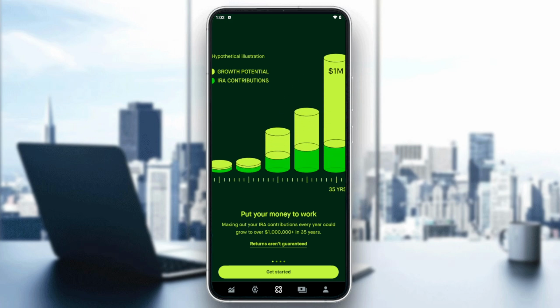In today's tutorial, I'm going to show you how to get Robinhood statements. So make sure to watch the video to the end and follow these simple steps.